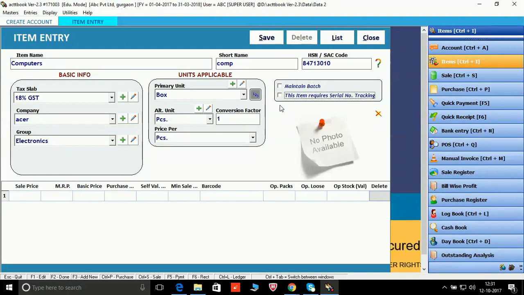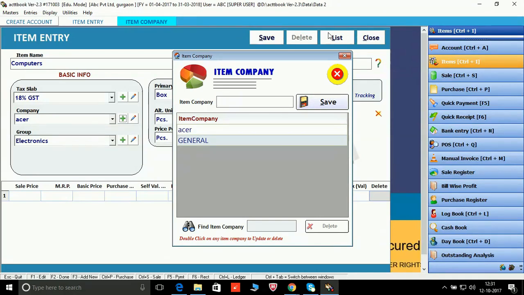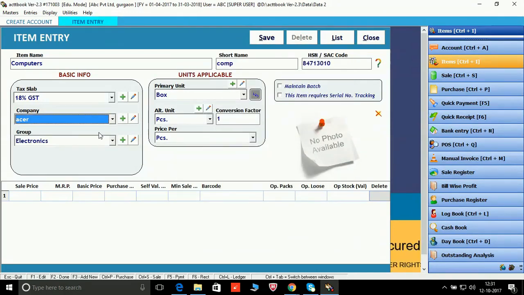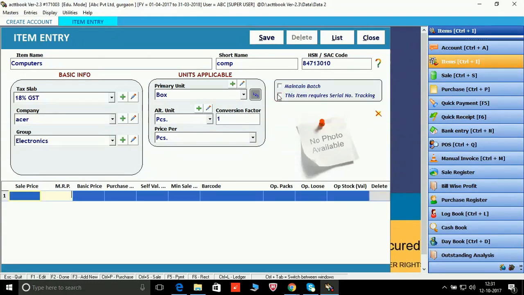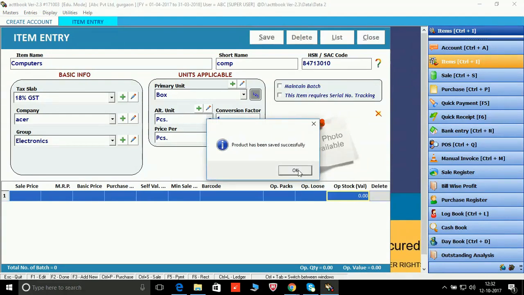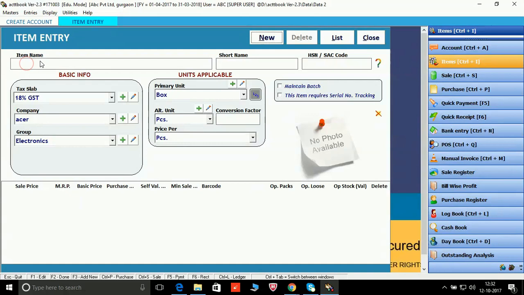If you are dealing in that, or if you are dealing in any type of phones that enables a tracking system, you can select that also, or you can skip. If you want to give details over here, you can, but as we are creating only items, we will skip this step and save this item. Product has been saved successfully. Now we will create another item.